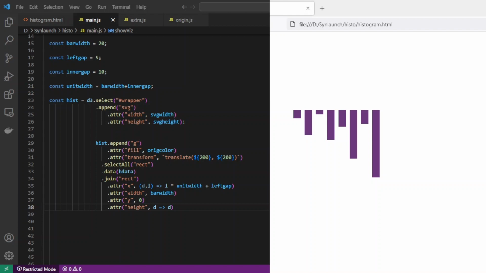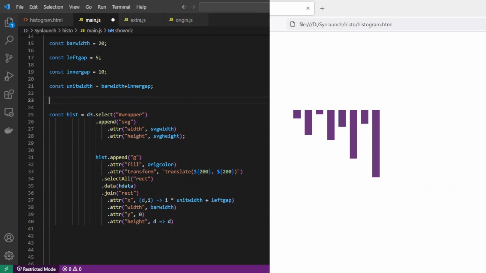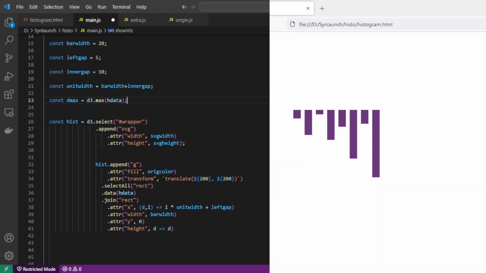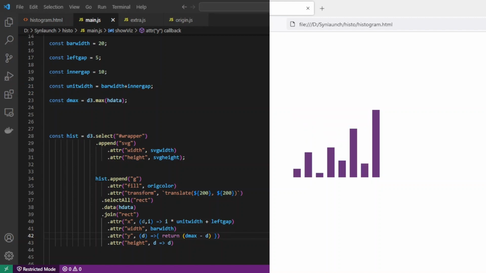The reason why they are hanging from the top is because the Y value is 0 for all rectangles. In order to solve that, we will first have to find the maximum value of our data points, and for this we use d3.max. Then we return to our Y value and we replace 0 by dmax minus d. And here we go, the bars are now standing on their base.